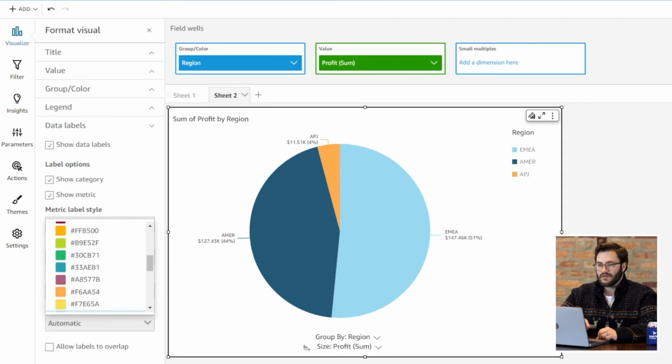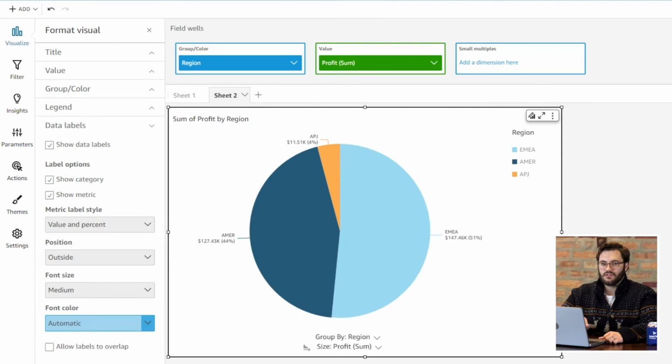A quick tip about this, what you do to your data label is going to affect your tooltip. So just keep that in mind when somebody hovers over and tooltip is on, they're going to be able to see that metric again.